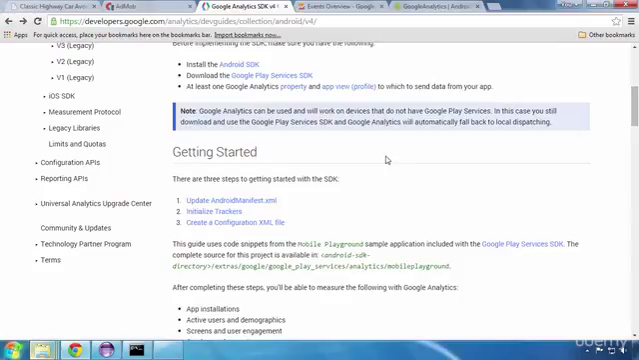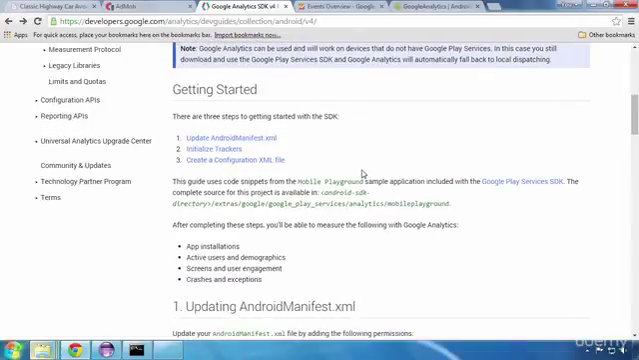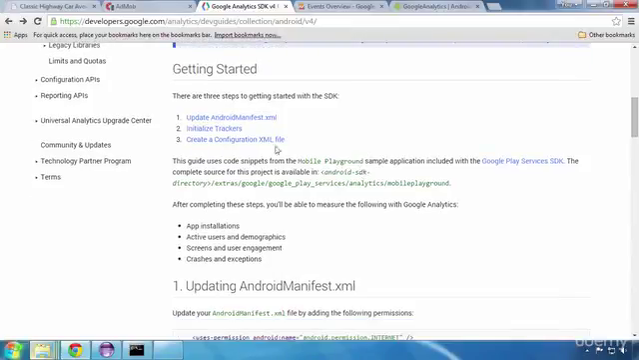Google Analytics is using the Google Play Services library, which is already included in our project. Let's start with the first step. We need to update our Android manifest file. Then we initialize the trackers that we want to use and we create our configuration file for Google Analytics.